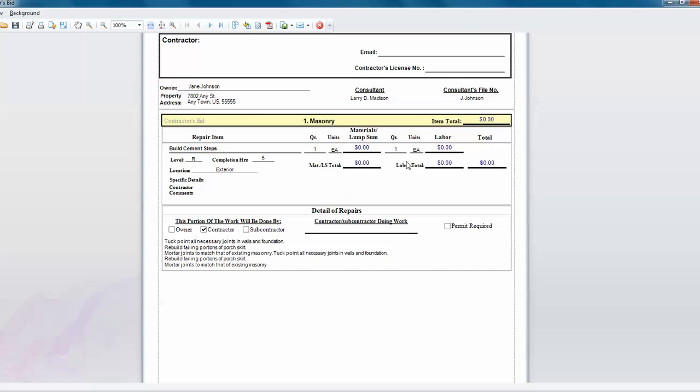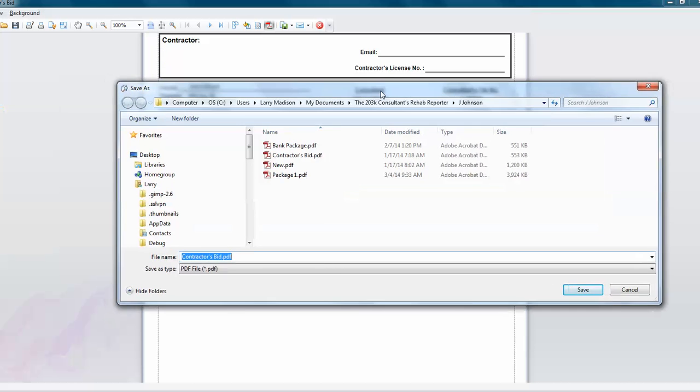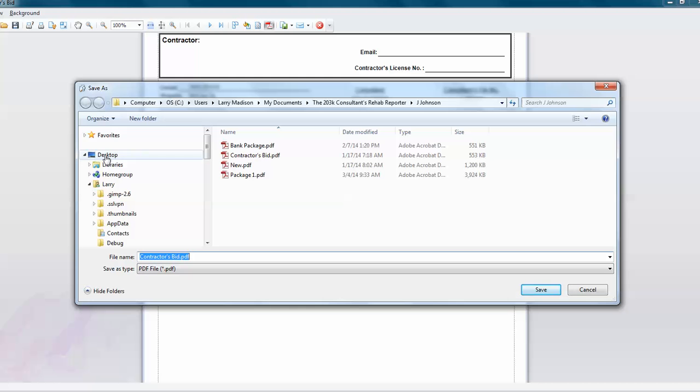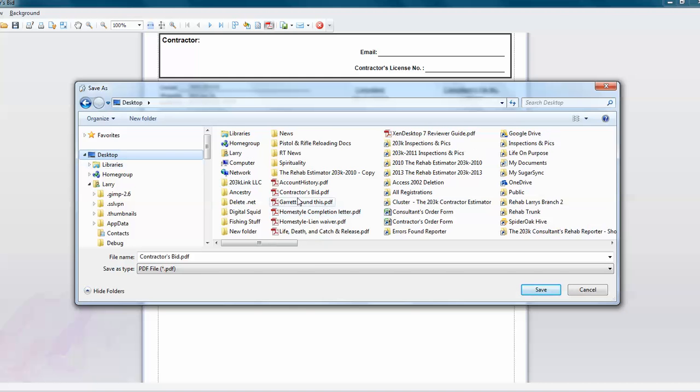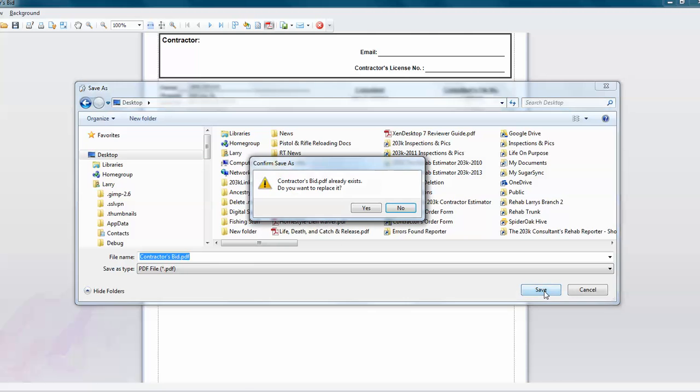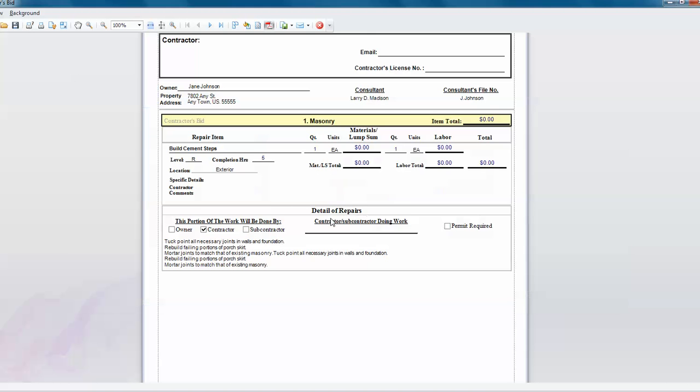So anyhow, these will populate once the contractor puts their numbers in here, tabs out of it, puts their numbers in here, tabs out of it. That will work. To create a PDF, you go up here, export to PDF, and this screen will pop up. You can choose where to put this. I'm going to put it on my desktop so it's easy, and there's a contractor bid already there, so I'm going to just replace that. So I'm going to click Save. Yes. And now it's been done.